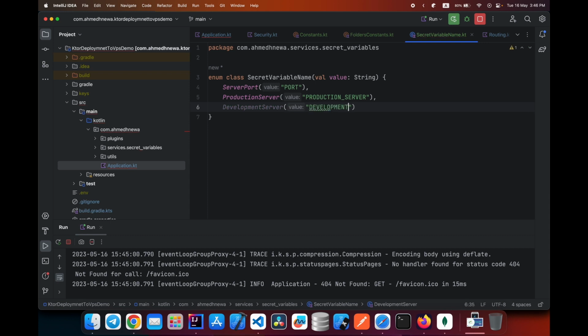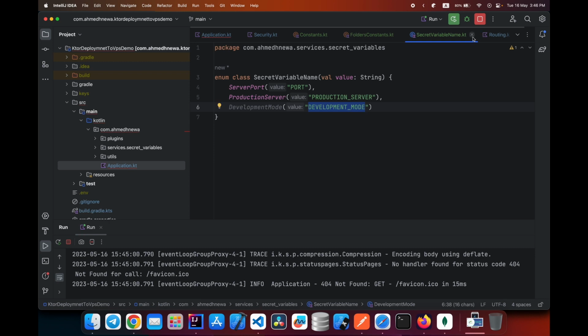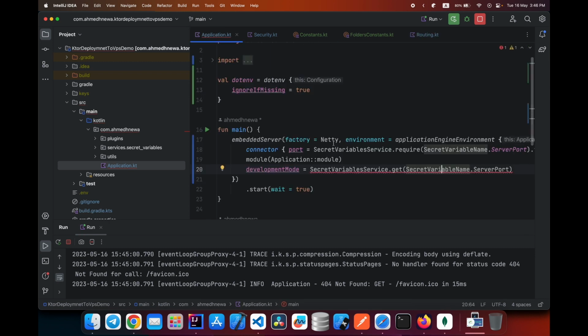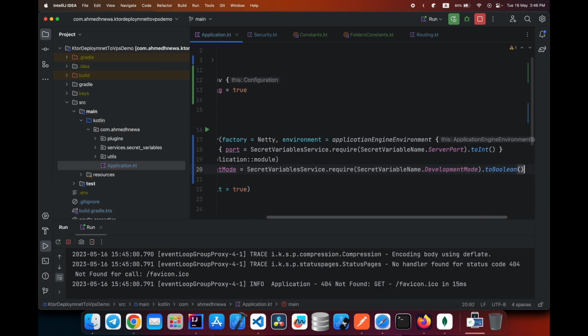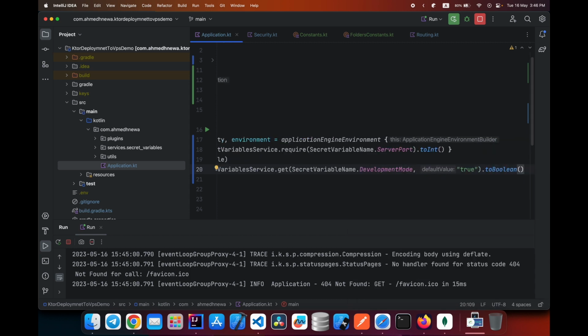And here under development server, development mode, let me call it development mode, and here under the development I will split it like this. And now if we go under here, let me make this a Boolean, development mode, or actually not required, let me make it get, and the default value will be of type true, will be of value true.